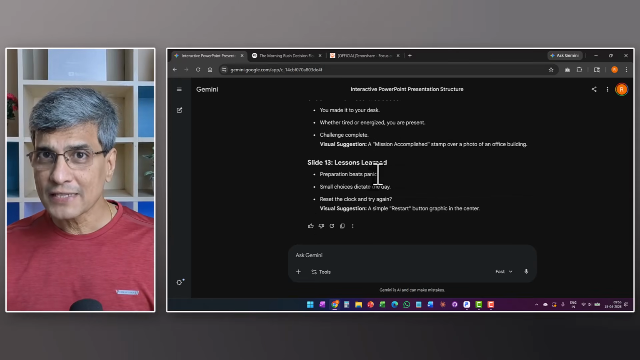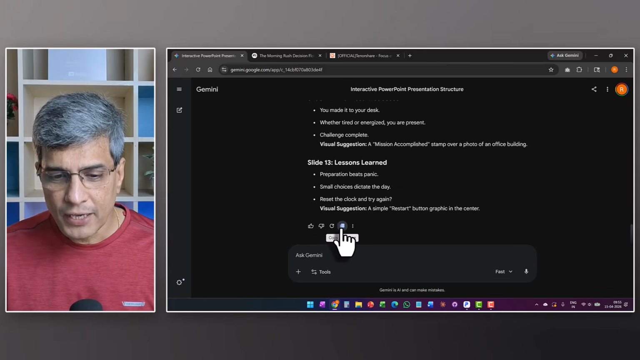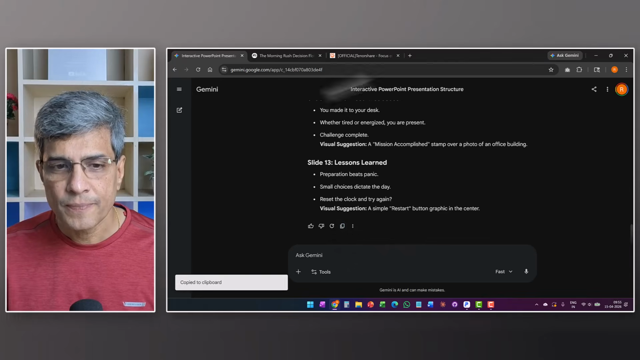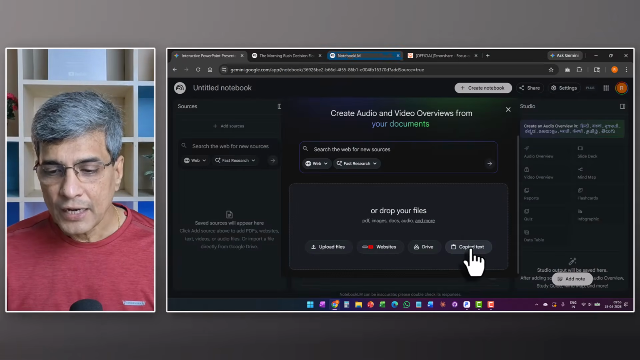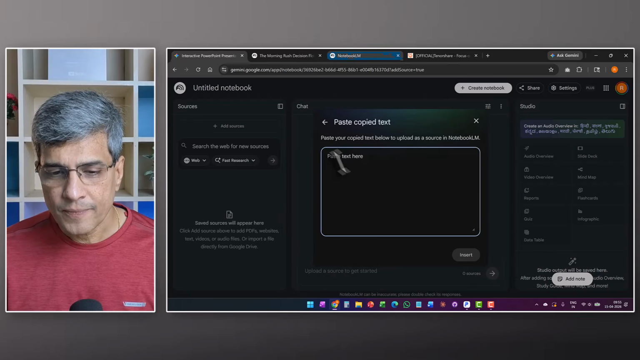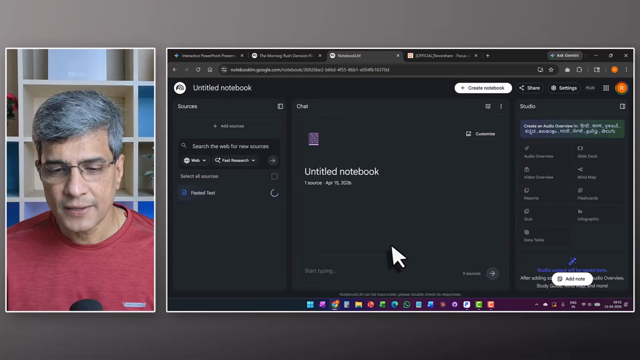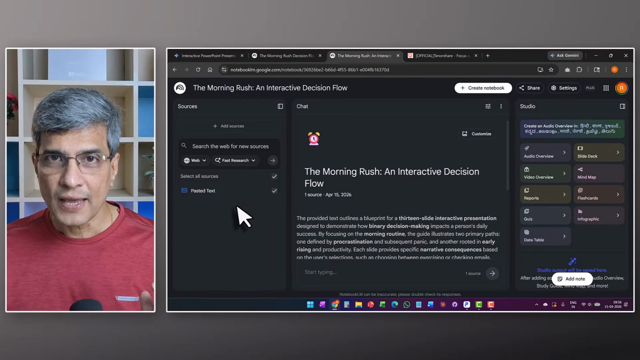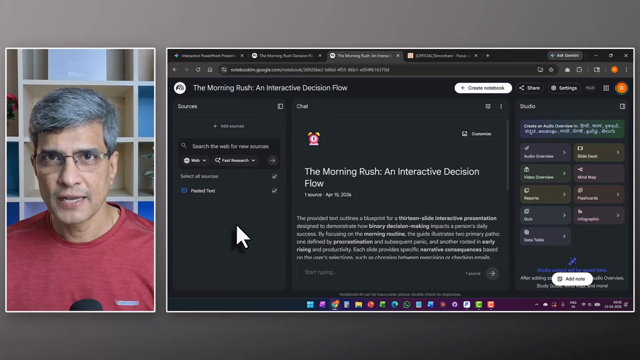With a simple branching logic, all I need to do is to copy this entire thing by using this copy response option. Then go to NotebookLM, create a new notebook, and then use the copied text option. And I can paste my outline like this, and I can say insert. Now that inserted outline, which details every slide's content, becomes the source material for me.